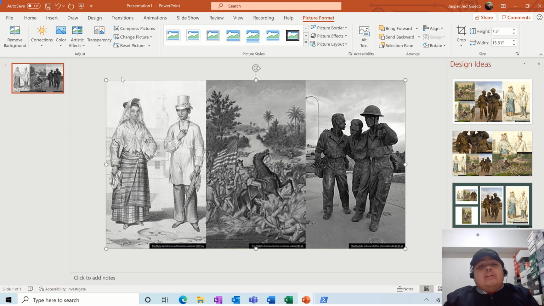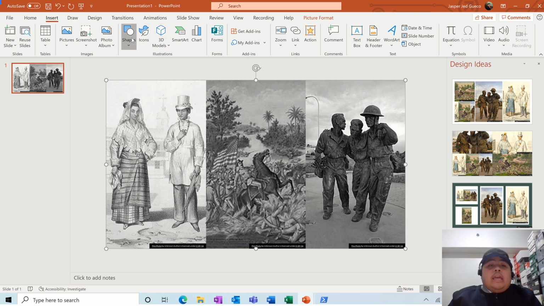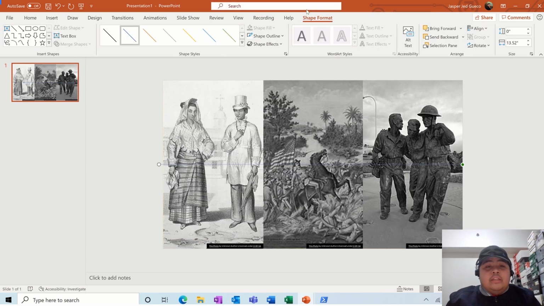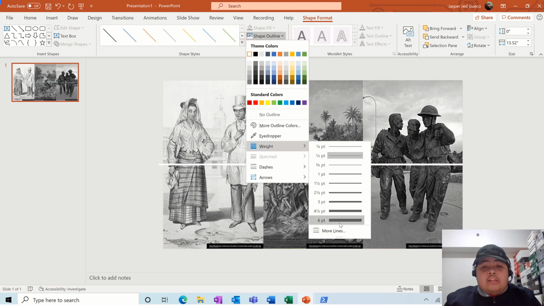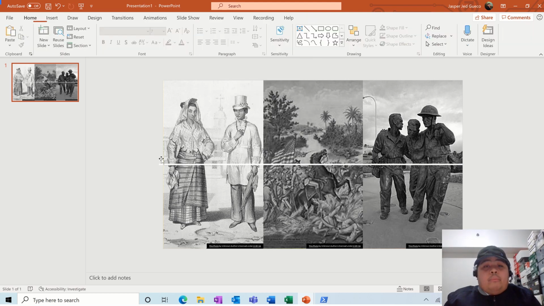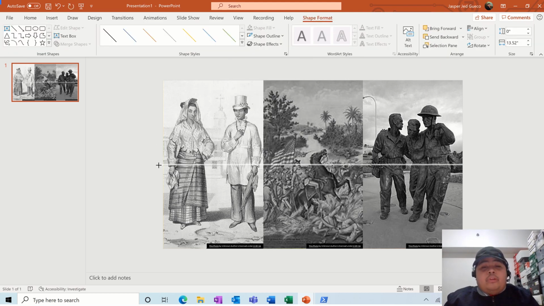So I'm gonna put it in black and white so that it will be more artistic, plus it will give me a more immersive picture. And then since this is a timeline, I will add here a line. So I did draw a line, and then I'm just gonna put it in white. So I click on shape outline, and then I'll choose white, and then I'll increase the weight to 4 points. So it really depends upon your preferences.